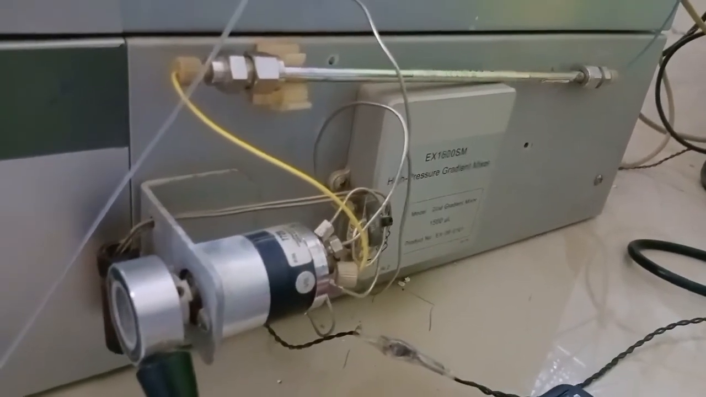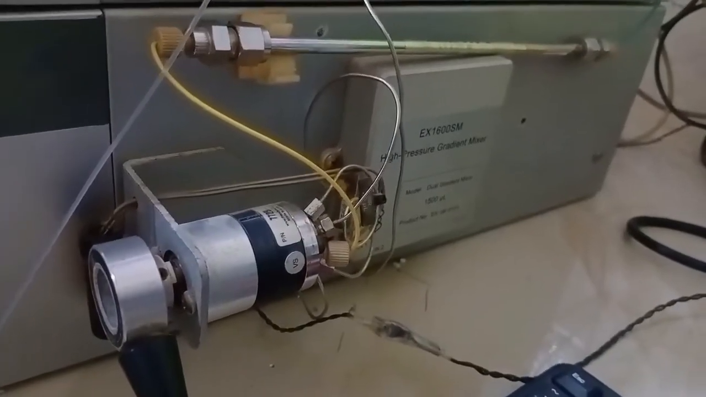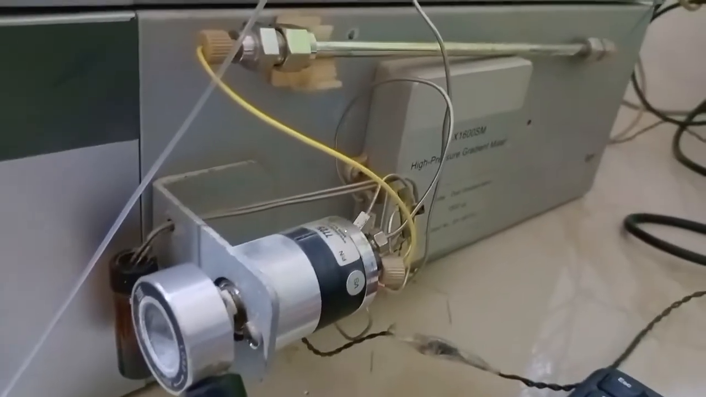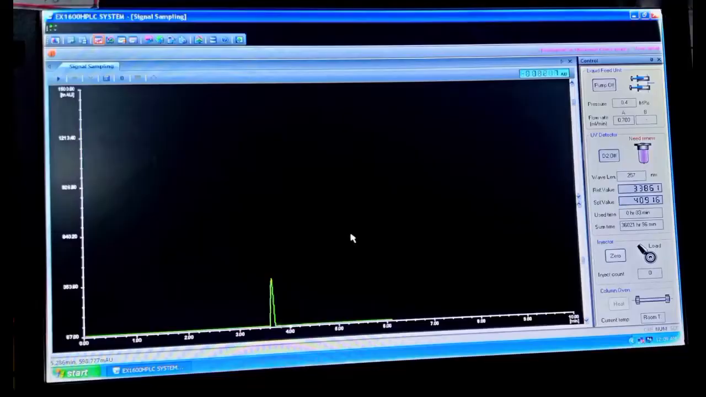The detector will analyze the components. The analyzed components will give signals to the recorder. The recorder is connected to the PC. In the graph, we observe the separated components as peaks. The recorder will give the response as a chromatogram. In a chromatogram, the x-axis measures the retention time in minutes. The y-axis shows peak area or intensity of absorbance. Retention time is the time between the point of injection and the appearance of the peak maxima. Each component of the analyte has a different retention time value.